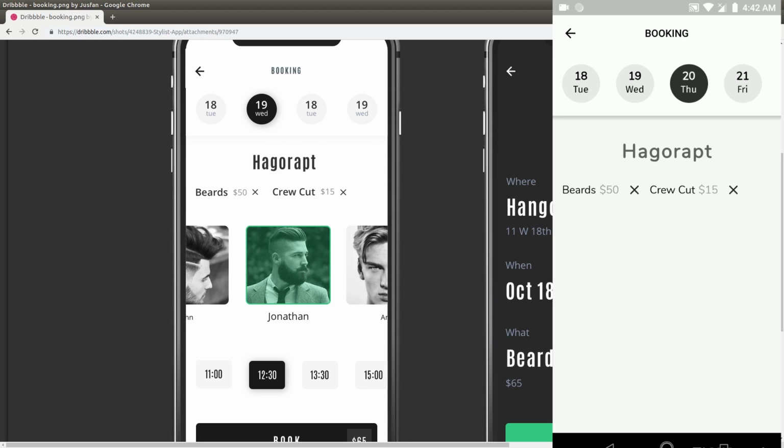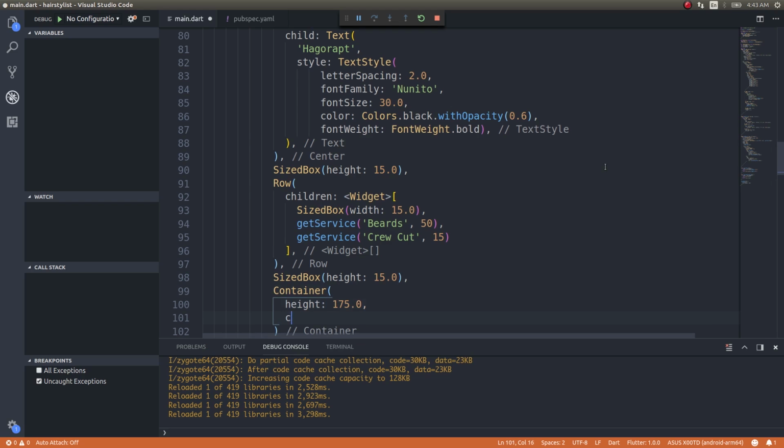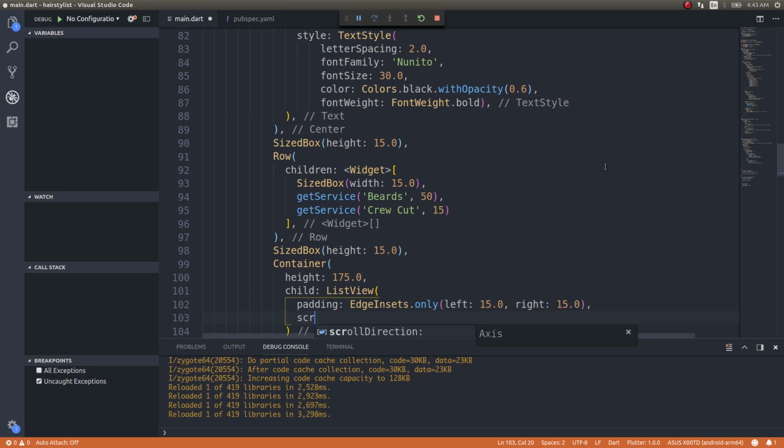Anyway, let's do it rather than talking about it. So after this row, I'll have a sized box, height 15.2, and 175.2 of child, list view padding, edge insets dot, scroll direction.